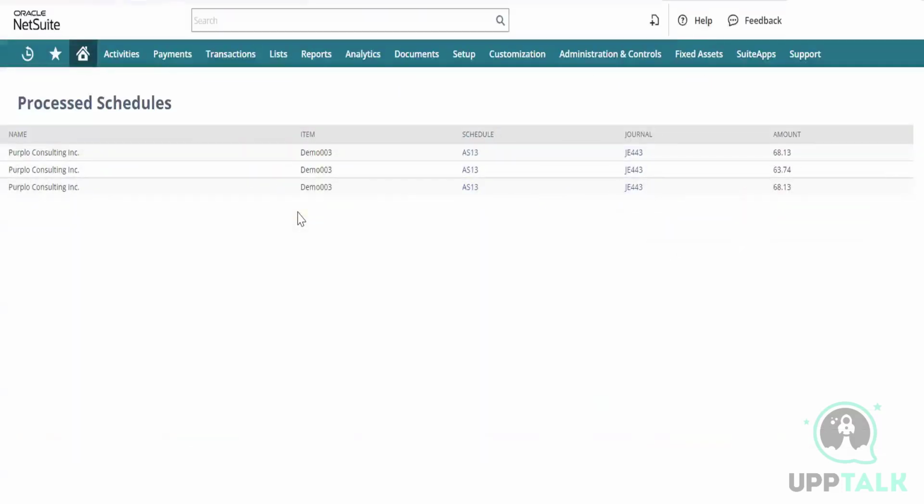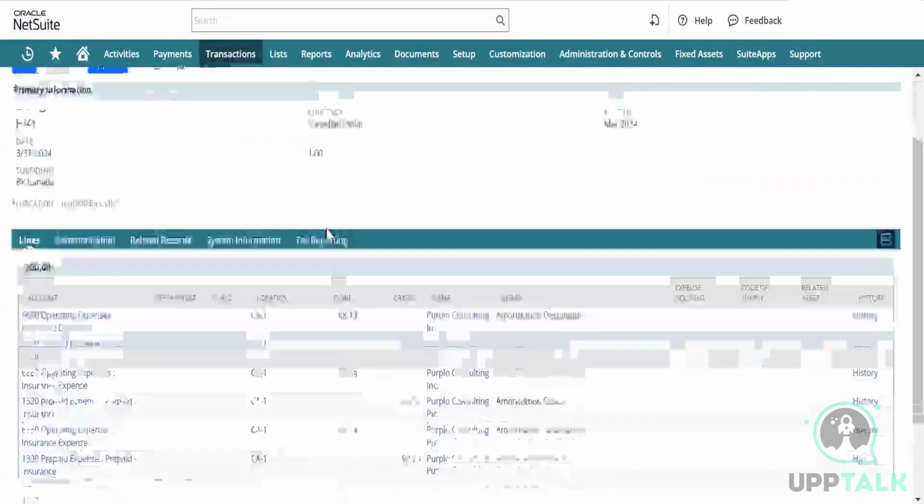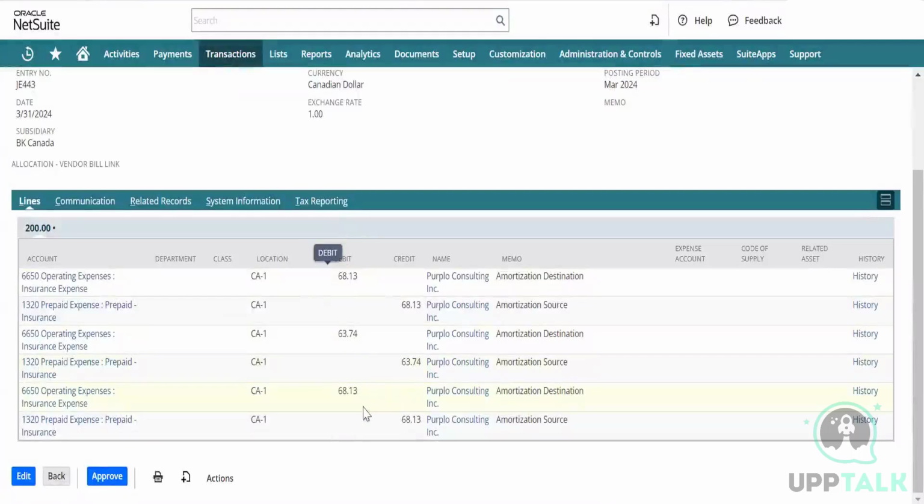So the journal is created, and we get the entry like this. So this was the amortization schedule and process. You can test it on your own. If you want to test, you can test all the methods there.